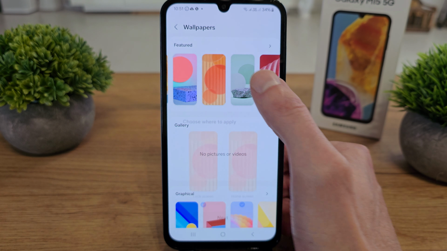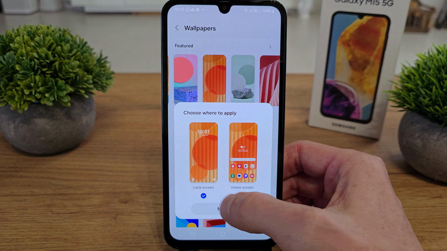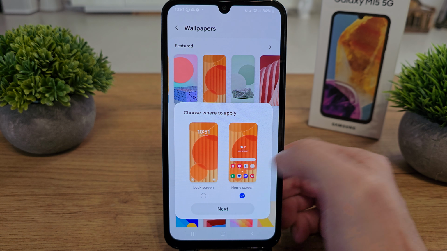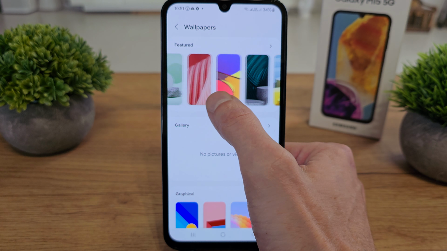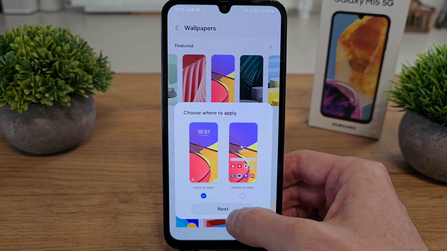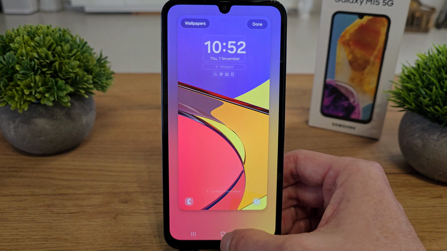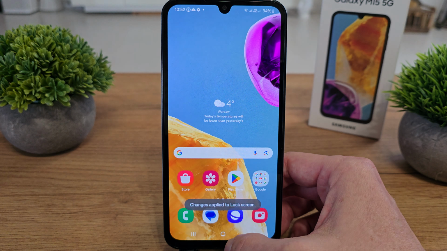for the orange one. And you can set up this wallpaper for lock screen or home screen. You can set up only for home screen, and you can set up a different wallpaper for your lock screen. Next, done. So let's check it out.